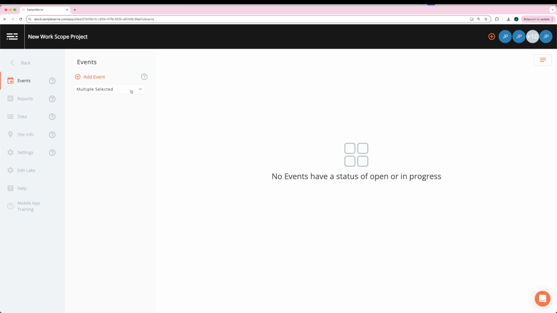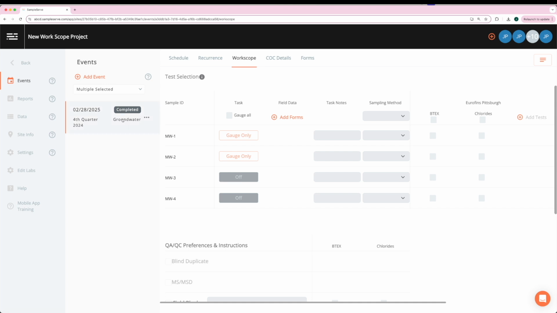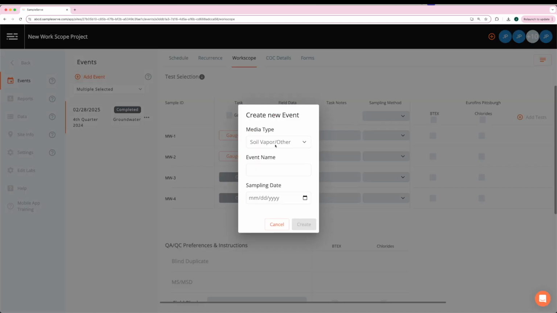To add a new sampling event, click the Add Event icon at the top of the list to create a new sampling work scope. This will bring up a window for you to create a new sampling event. First, you will select the media type for this sampling event. Please note, each type of media to be sampled will have to be set up as its own separate sampling event. Multimedia sampling events cannot be created.